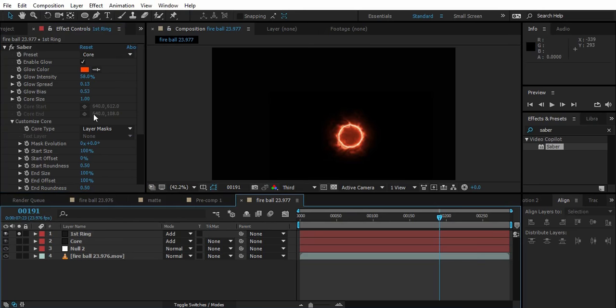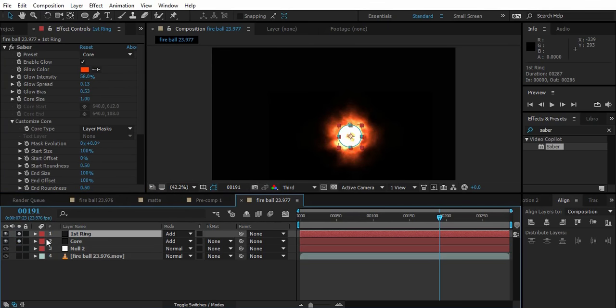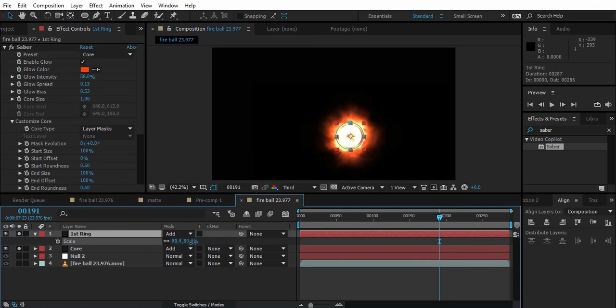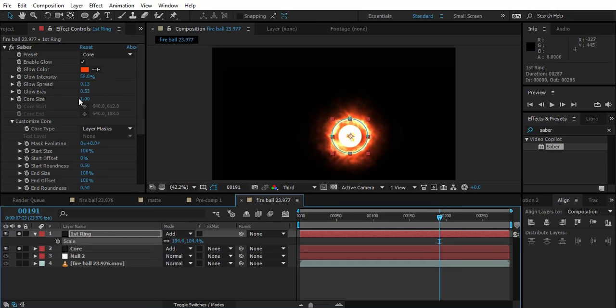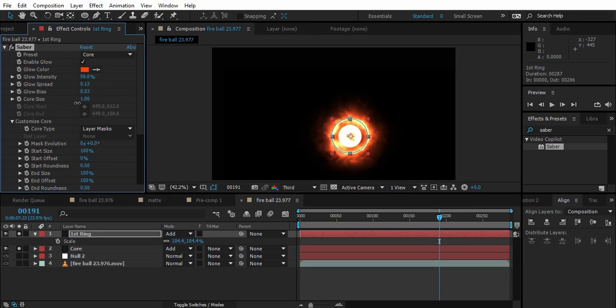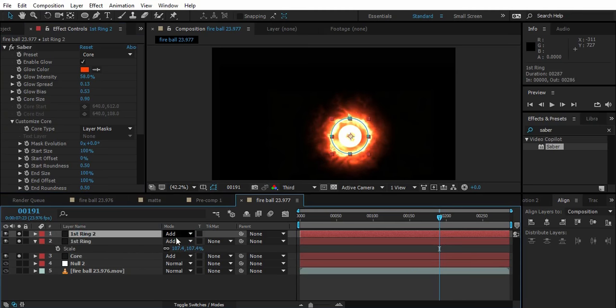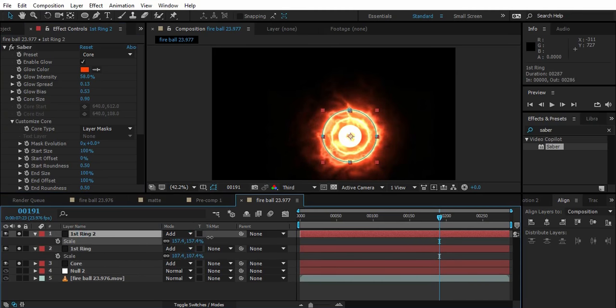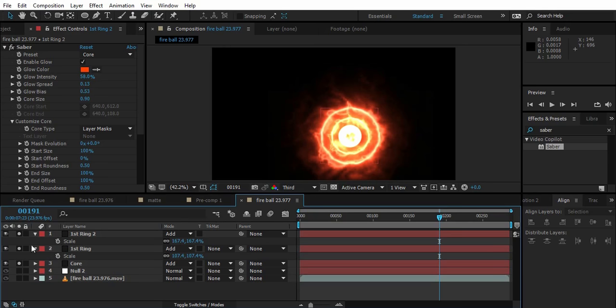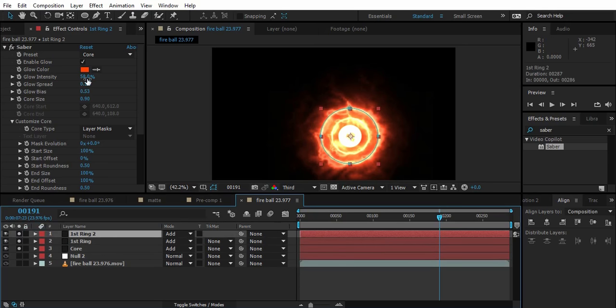Now just increase the size. So we go to scale, and here we are. Core size, play with it. Now do the same for the second, increase the size. So here we are with our second one. Just play with the settings how much you want.